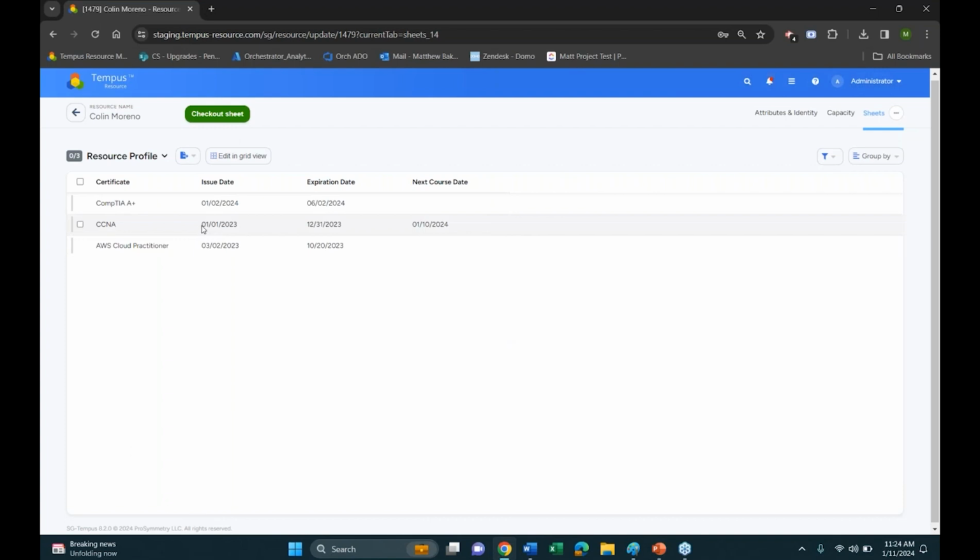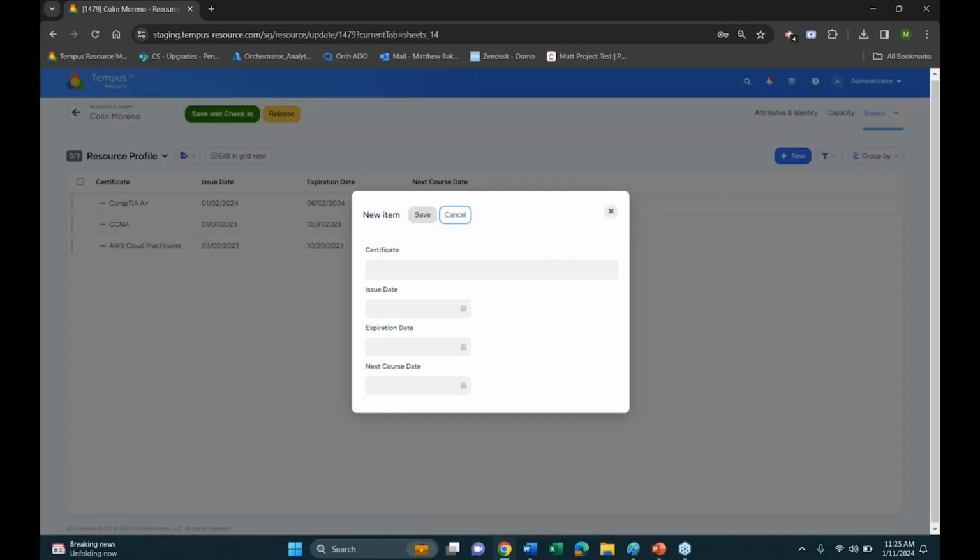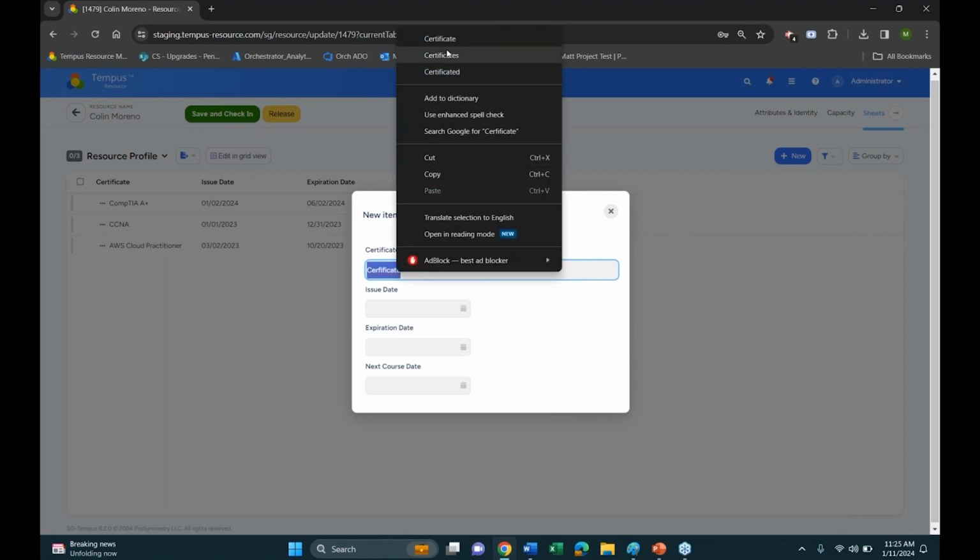In this case, we can still see all my information. I'd see the certificates that are associated to my resource. However, you'll have options to add new ones if you check out the sheet. You'll have this option here, and it's going to give you a modal window and a form to provide that information. So if I had another certificate to add, I can go ahead and do so.